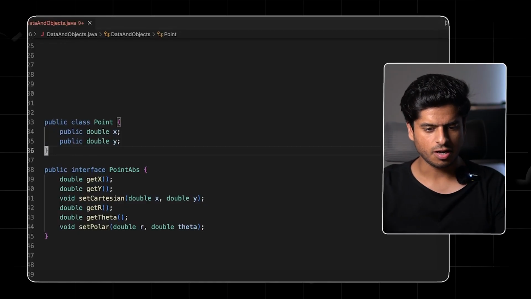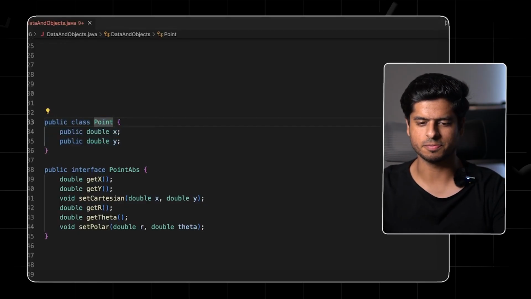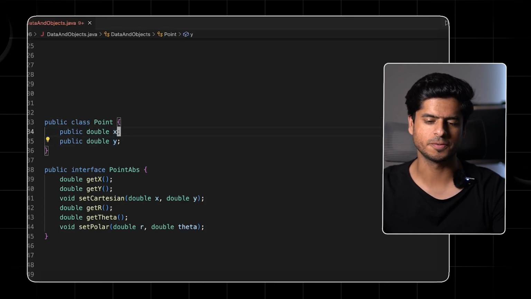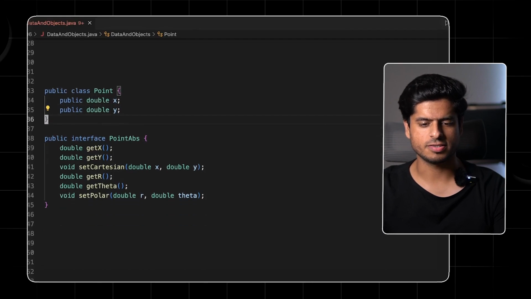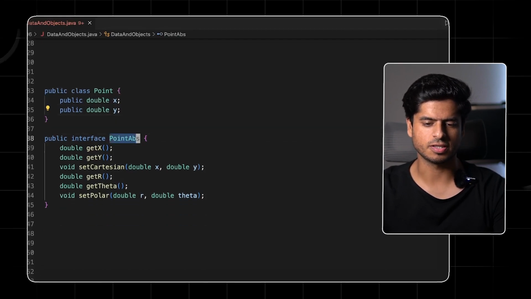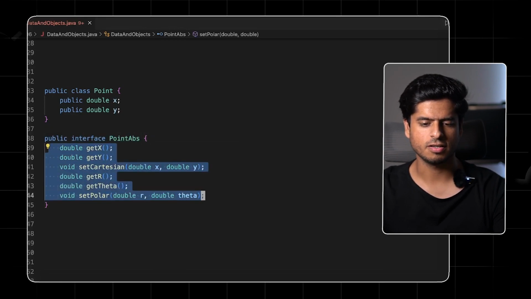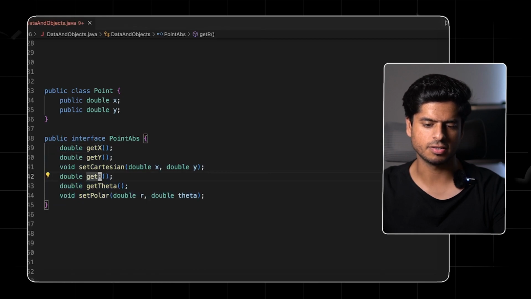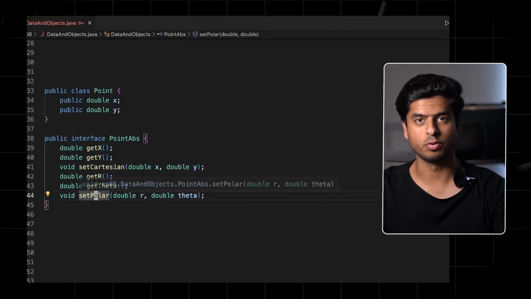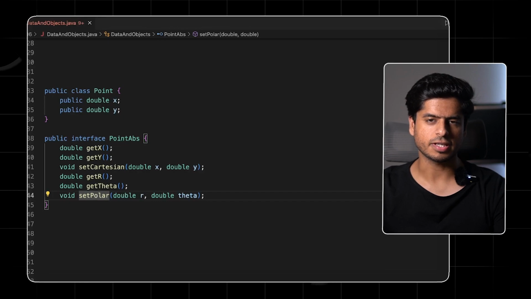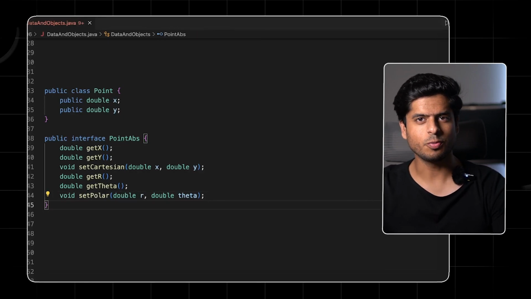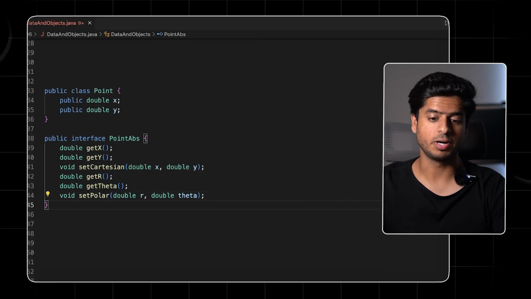Okay, so we have a class here that probably represents a point in geometry. And it exposes two public variables, x and y, of course. It looks fine. If we take a look at the second class, which is again Point, ABS, maybe absolute, I don't know. It's an interface that exposes a few methods to get x and y, get r and theta, and set the coordinates in the polar form. Now, the second class or interface is actually more than just a data structure. There are multiple benefits here.